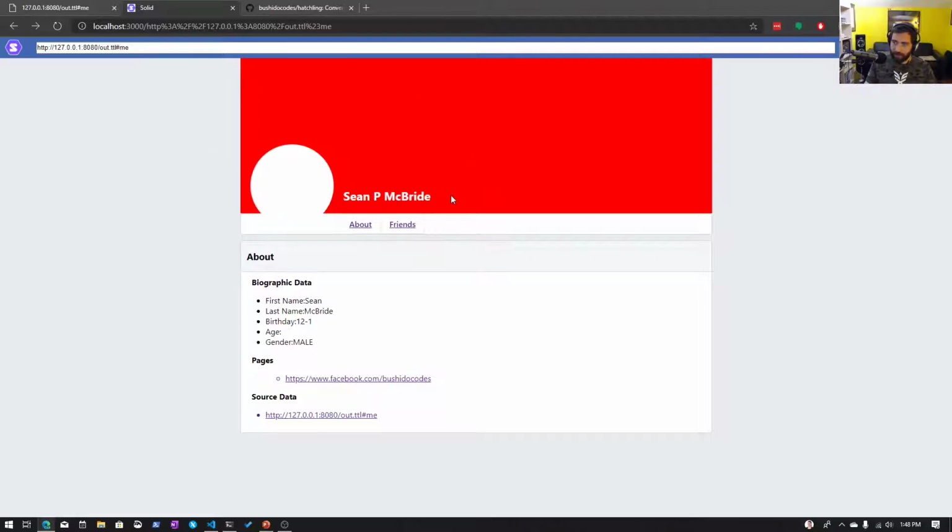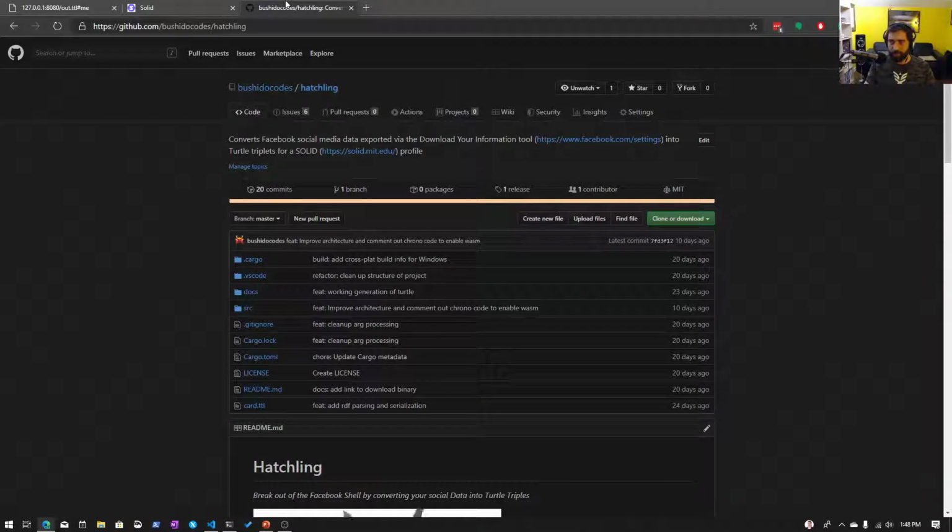Yeah, so all the Hatchling stuff is working pretty great. If you're interested and you want to give this a shot, here's the repo, Bushido code/Hatchling. Give it a shot with your Facebook exported data. And if you have any problems, feel free to open up any issues and I will get back to you and try to fix whatever's broken.